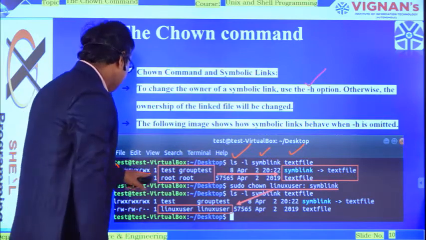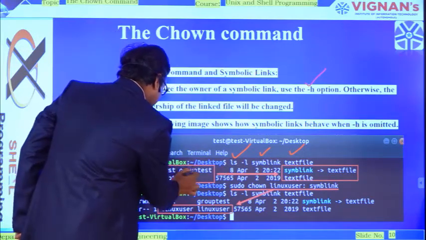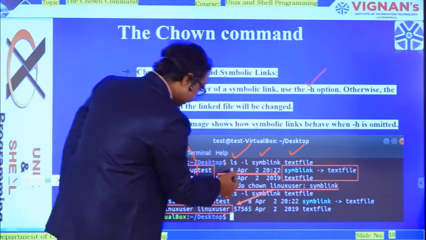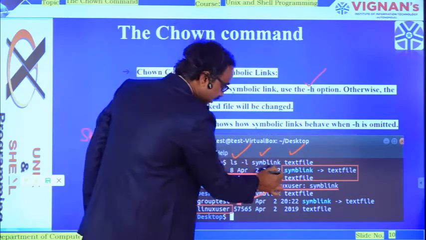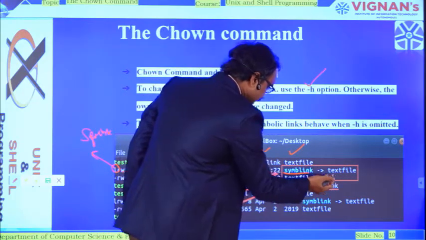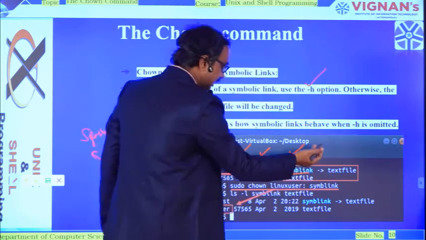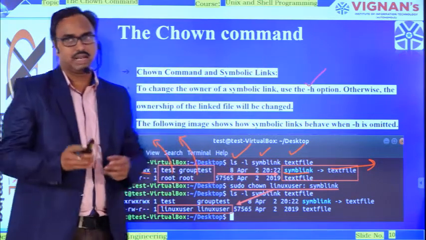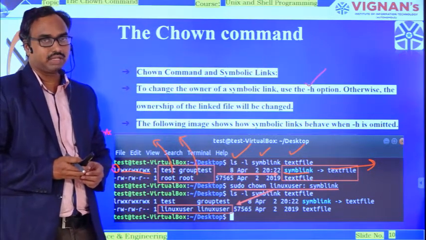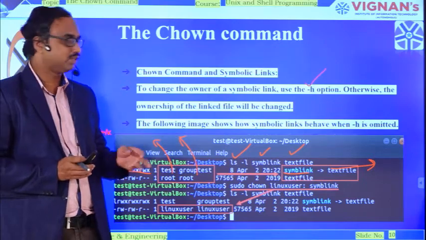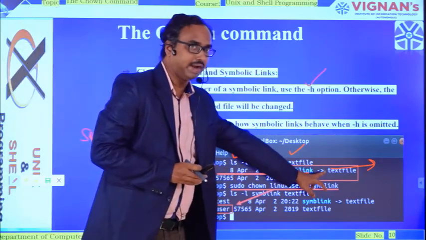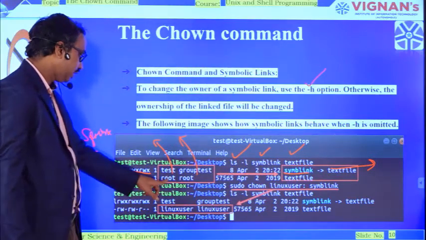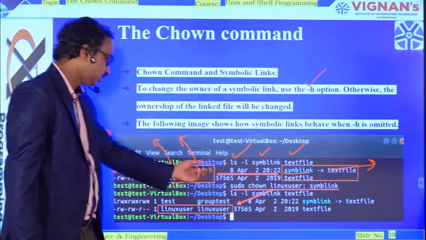After that we have the owner name and the group name. The owner name is test here, the group name is group test, then the file size and the date when it was created. Now the name of the symbolic link will be this, and the file it is linked to is textfile. The purpose of a symbolic link is that it links to the referenced file by using a pointer. The textfile data is this one. The owner is root, the group is also root. This is the data of the text file.